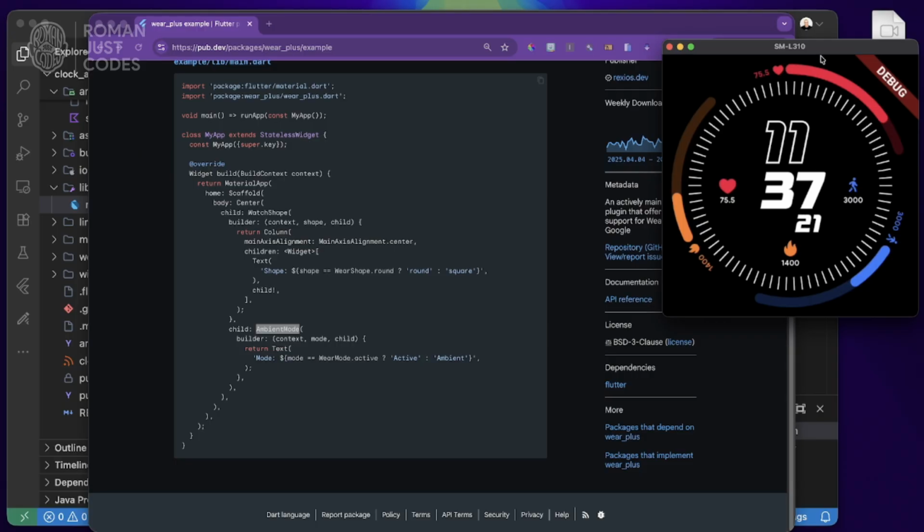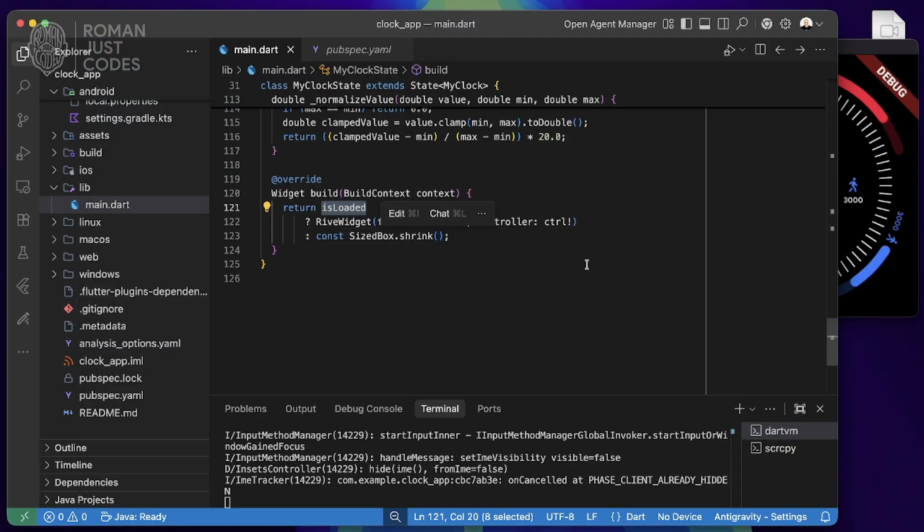But now let's take a look at how to implement ambient mode. You can see right here that we're only looking at whether Rive is loaded. Then we just display the Rive widget. Otherwise, don't show anything. The way that we're going to implement ambient mode is by importing the package first.